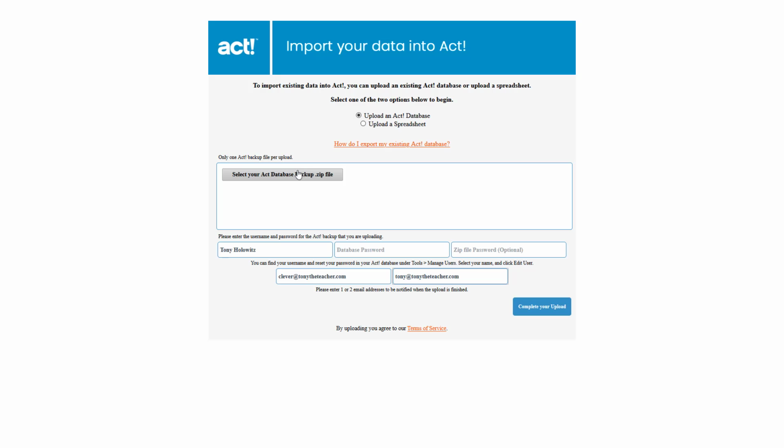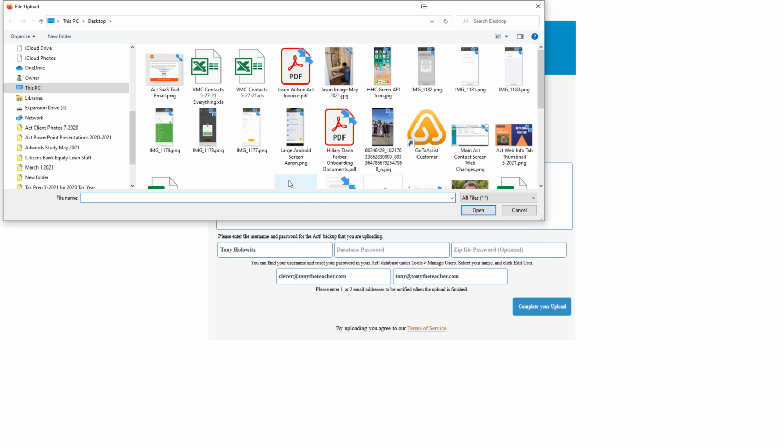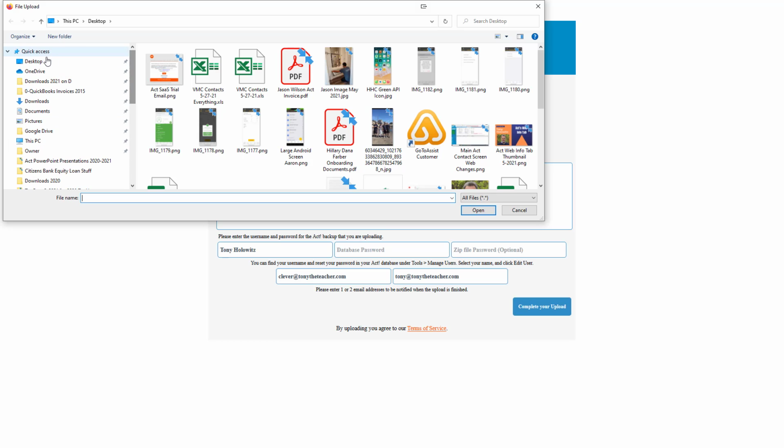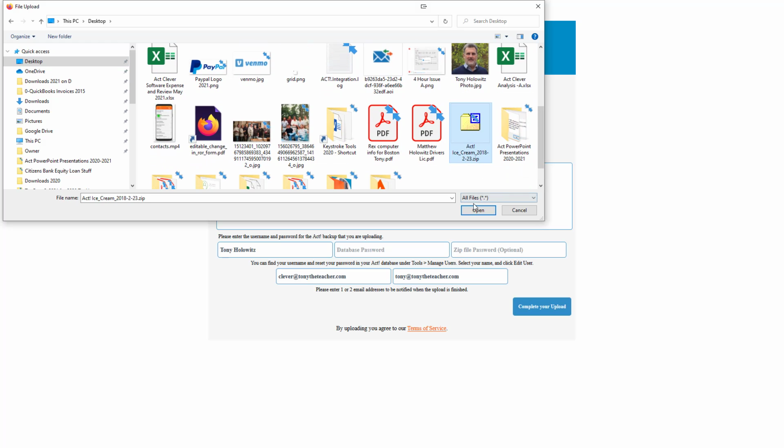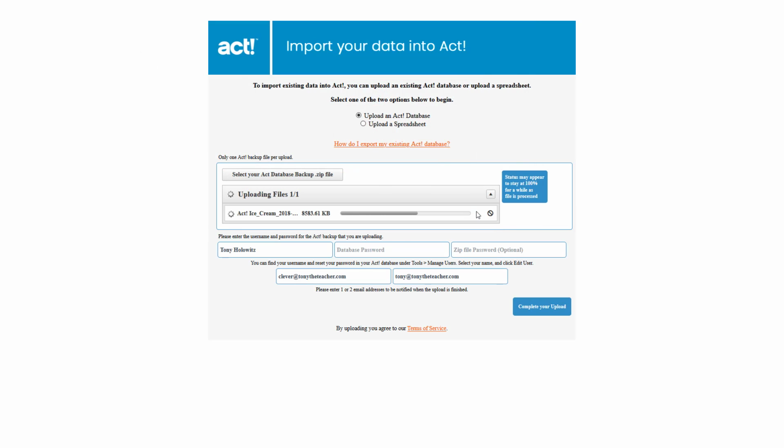So at this point, I'm going to navigate and select the zip file that I want. I've put it on the desktop of my computer. And I have this zip file or backup file called Act Ice Cream. It's just a database that I use when training.